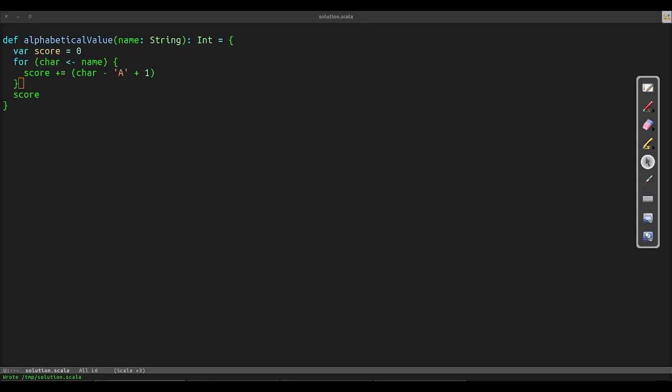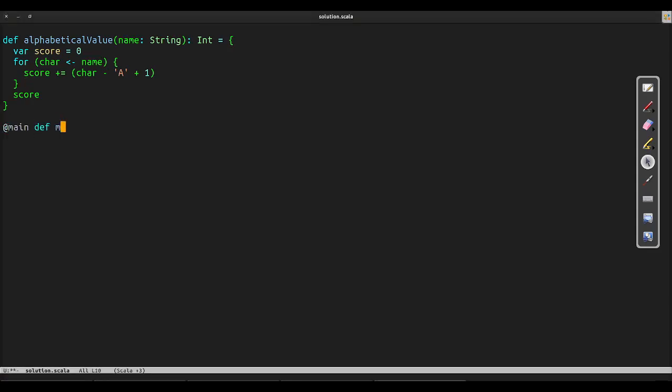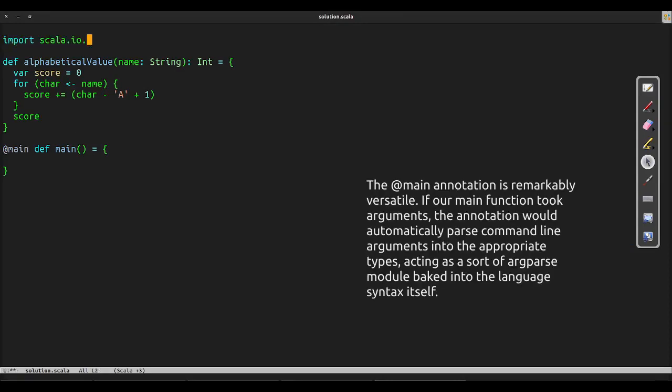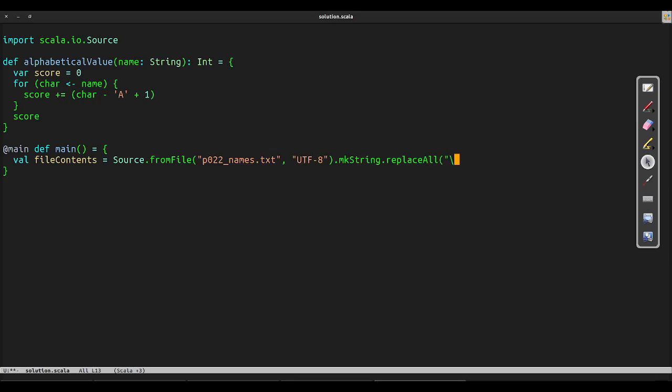Now let's write our main function. Again, the syntax for this changed between Scala versions 2 and 3. So if you're on Scala 2, you'll need to write a Java-style main function with a string array as argument. In Scala 3, we can simply mark a zero-argument function with the main annotation. We start by reading the whole file in UTF-8 using the Source object, which gives us a buffered reader. We convert that buffered source object into a string and then get rid of the newline at the very end.